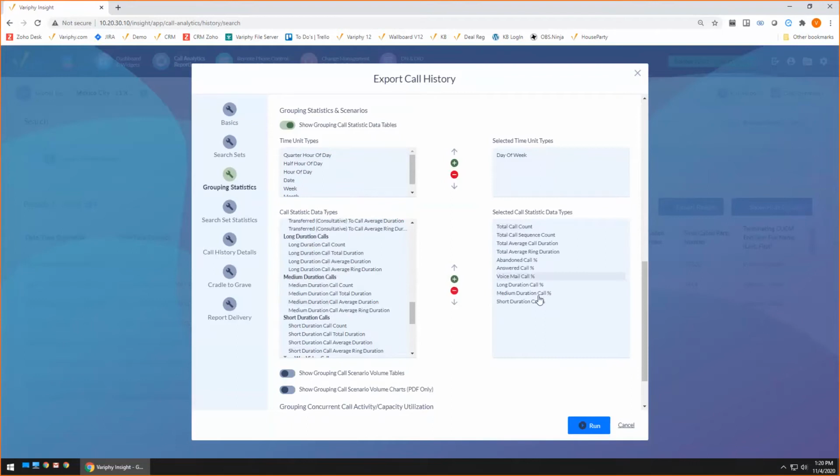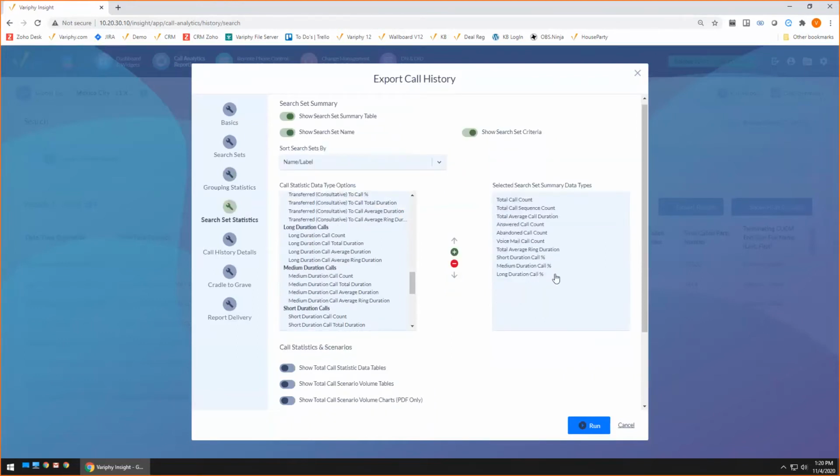Now, the nice thing about this report is we're really building a template here that we're going to be able to use for various purposes. So now I've got some pretty general information here that's really going to tell me everything that I need to know about my hunt groups.